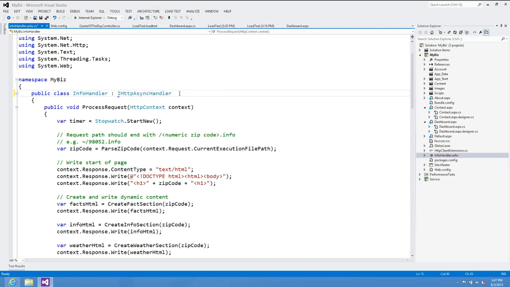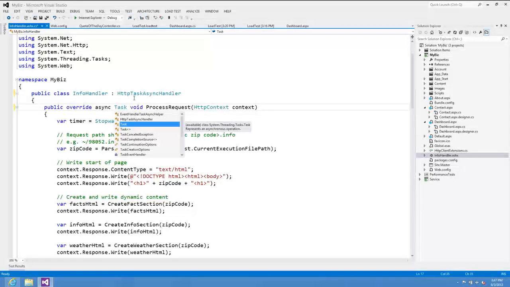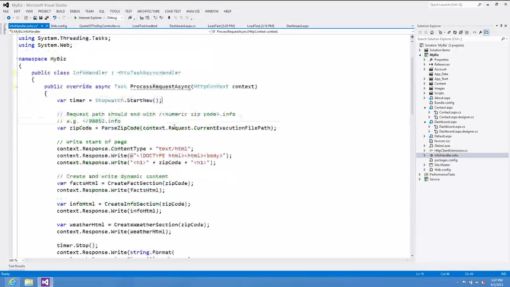Fortunately, we do all that work for you. There's an HttpTaskAsyncHandler. So I'm just going to change the method signature of my process request method. So we can see that this is an async method. And this is actually the only thing that I need to do to implement this base class. It's the one method on there. And now I'm free to write asynchronous code in here.